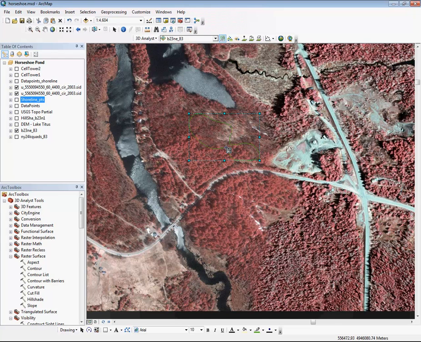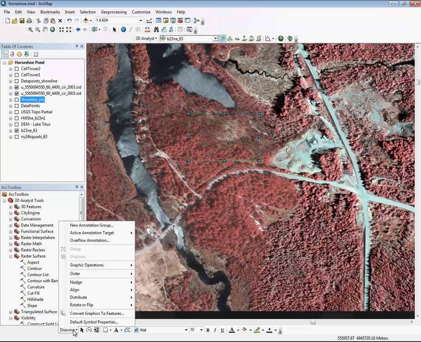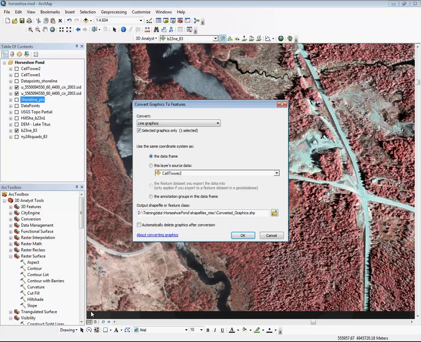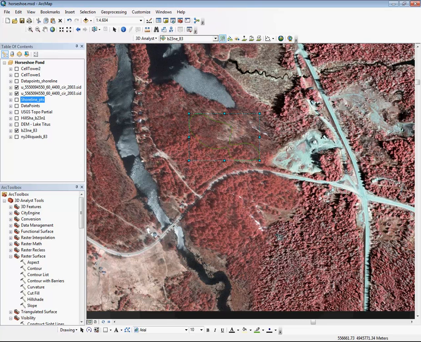By the way, one thing I mentioned to you, if you've got a graphic like this and you want to convert it to a shapefile, come down to the drawing menu here, right click, and you can convert graphics to features. You can convert the selected graphics, or you can convert all the graphics in the map session currently. You can identify which coordinate system you want them to use when they create the new feature, and then of course spit it out to another file. And then here is a checkbox to delete it after conversion. So we can actually take that and delete it.